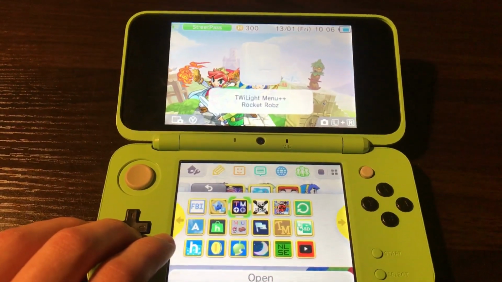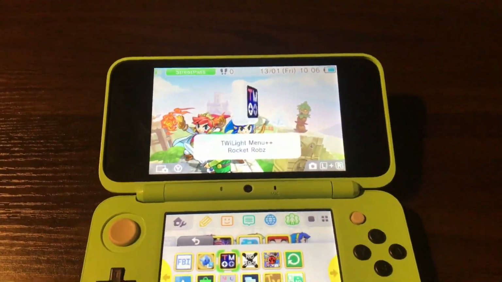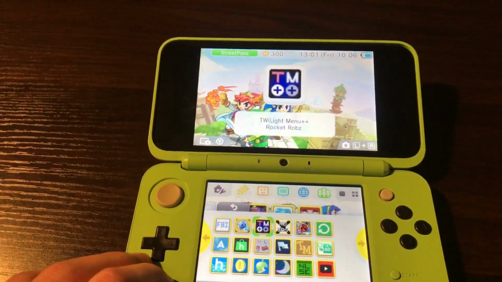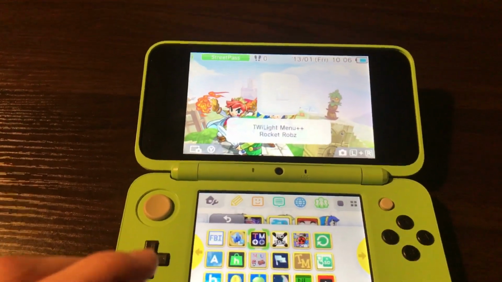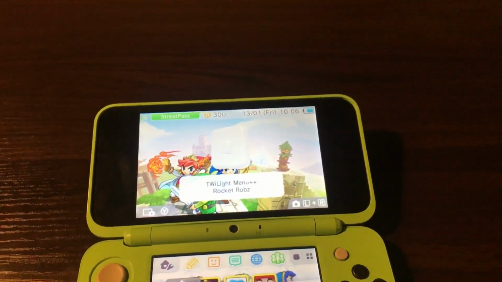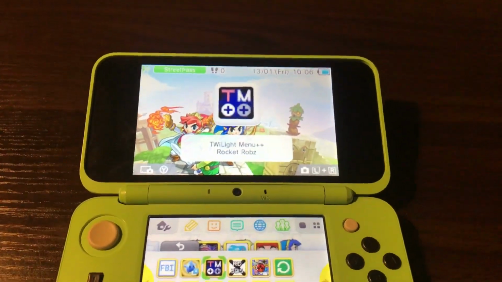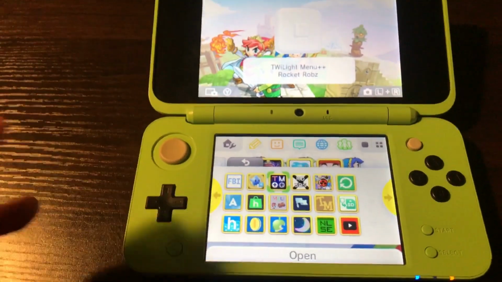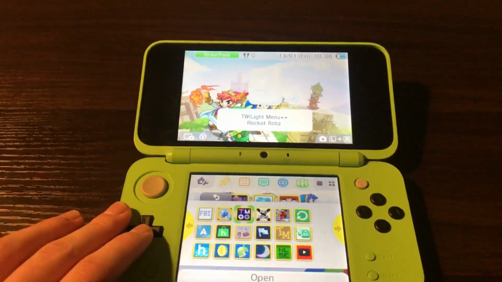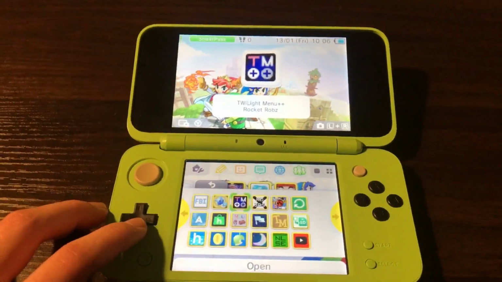Then you have Twilight Menu ++, which basically allows you to boot into a modified version of the DSi home menu from your 3DS, which, if you didn't know, is not normally possible. You can't even boot into an unmodified version of the DSi menu on 3DS. You could only boot directly from this menu, which got boring, I guess, so this was made. I'm sure there's other uses for it, I just don't personally use it a lot.